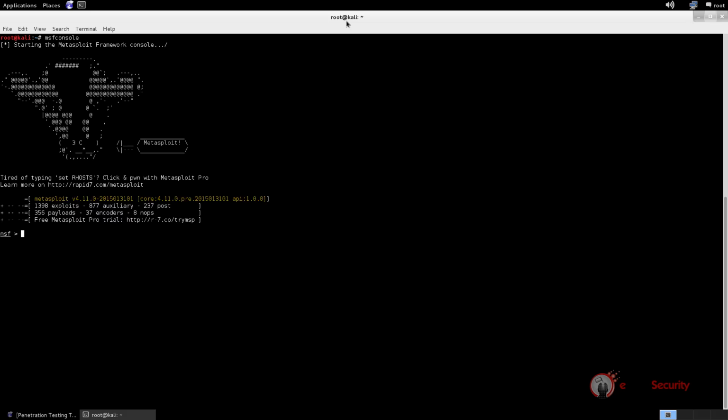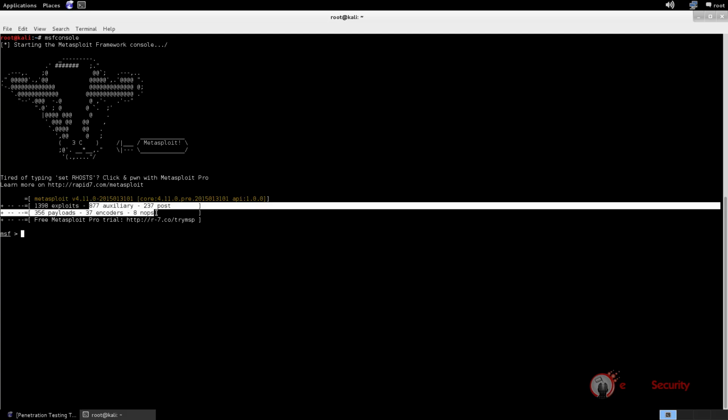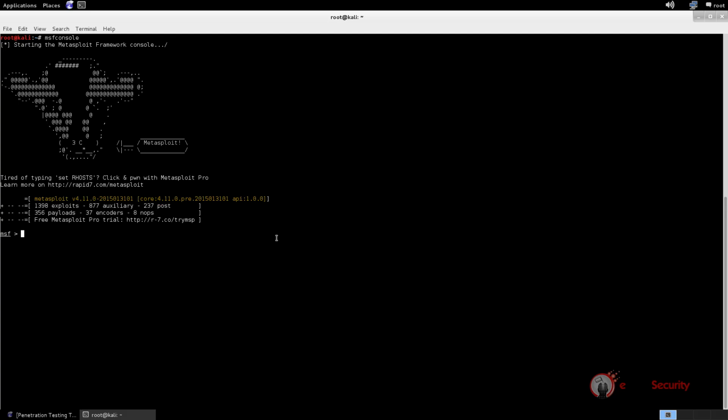Here we can see a small banner and some information about the tool, such as the current version installed on our system, the number of exploits available, as well as other modules such as auxiliary, post, payloads, and so on. We will see later on what these modules are. As we can see, our prompt has changed and the string msf appears. This means Metasploit loaded successfully, and we are ready to start using it.